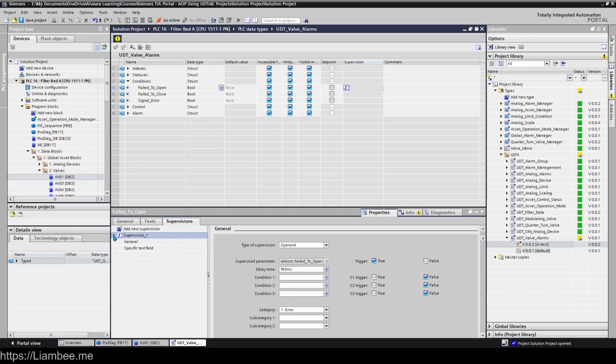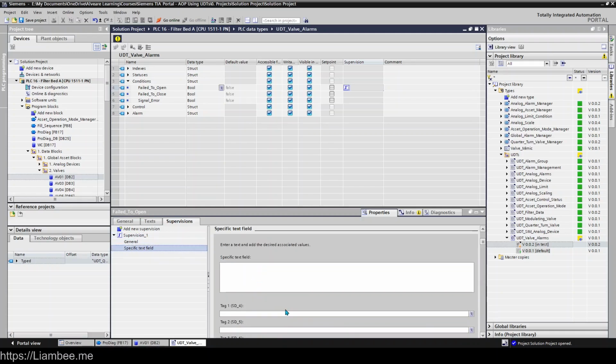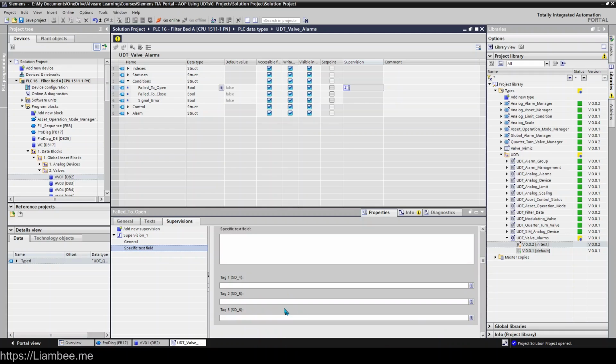And then if you just expand this, for some reason they decided to put the specific text field in its own place. You do get a few more options that you don't get or aren't immediately obvious in the global area. And what this tag 1, tag 2, tag 3 is, it gives you the opportunity to put a value in here and then reference that value in your specific text field.